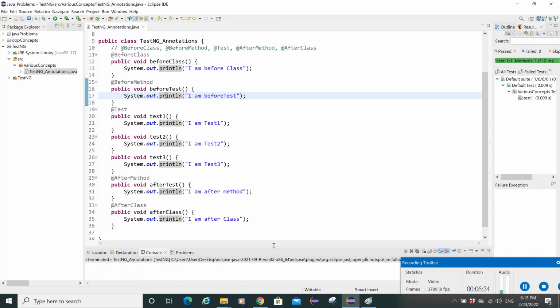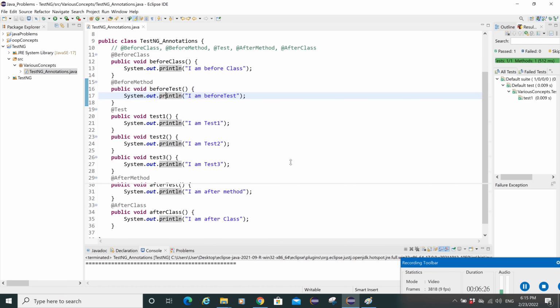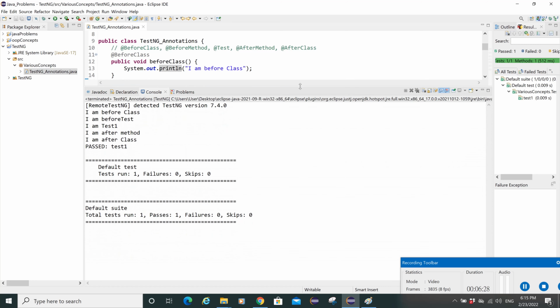So it's get run, and let's see the console now. So you see 1 run and 0 fail. You see here, I am before class, it printed, I am before test, it printed, I am test1, I am after method, I am after class.